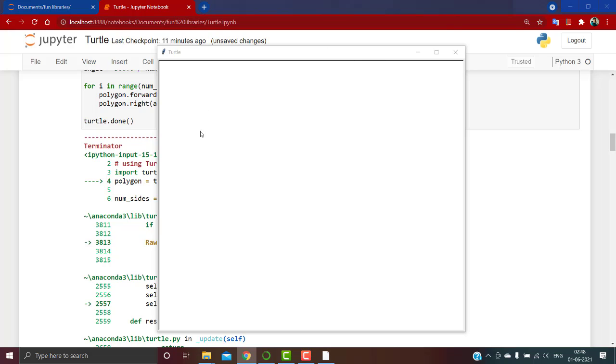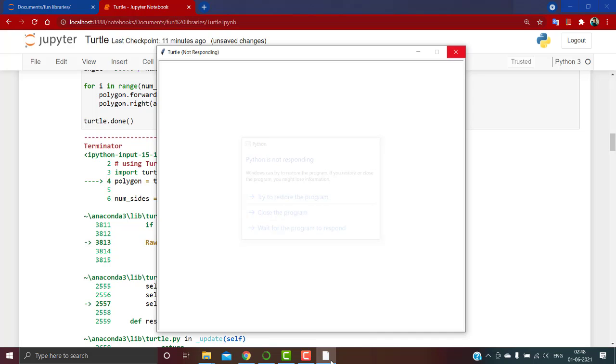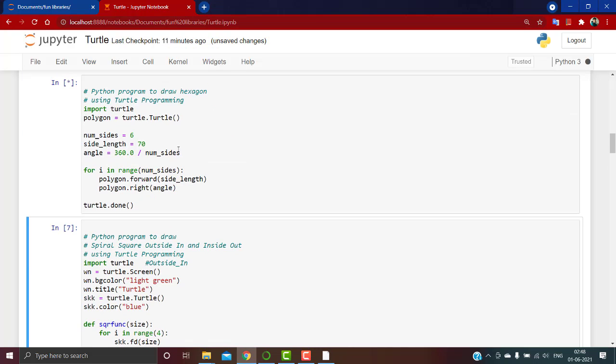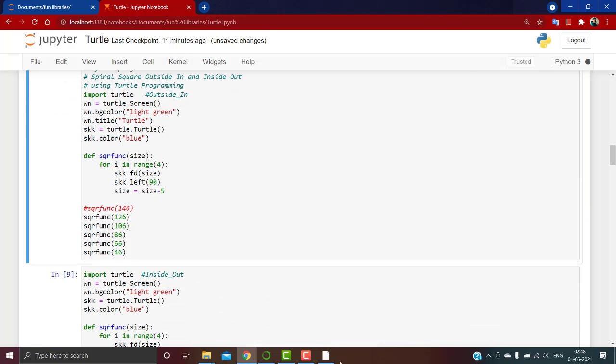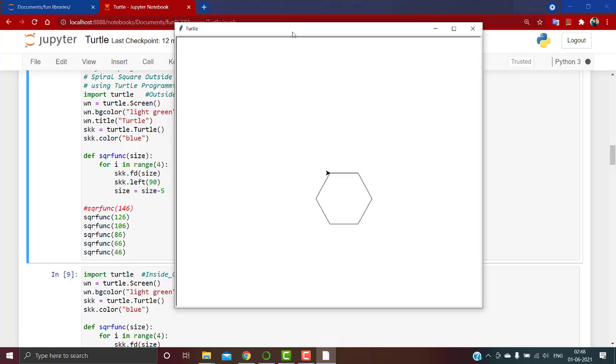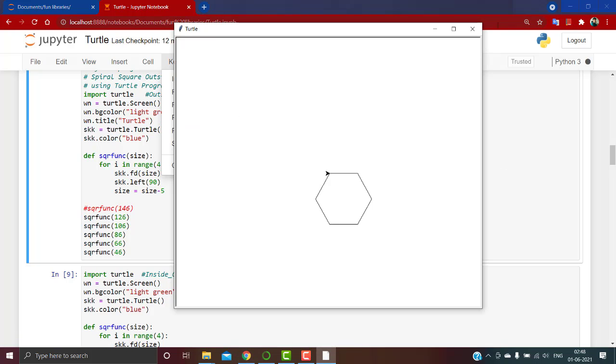Most of the time, what I feel is that running Turtle as a script is much easier than doing this. You might get a lot of issues while running it here, but let's check if it's working. Yeah, I guess it's not working, so let's interrupt the cell and run it again. Yeah, so we have got that now. Whenever you get a problem like this, make sure to go to kernel, interrupt it and rerun it. Everything will be working just fine. So that's a hexagon.